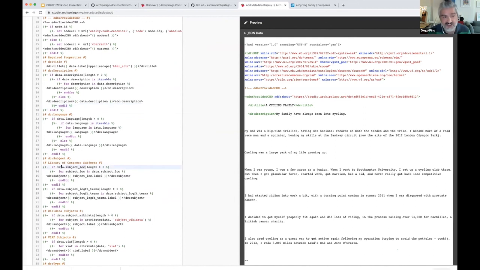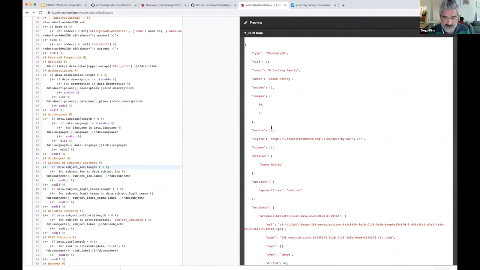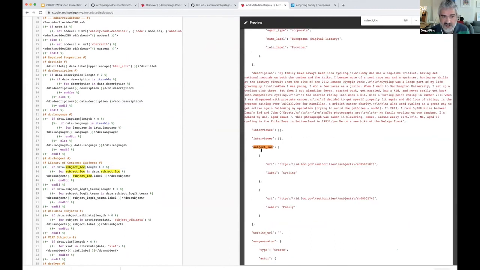So in this case, if data.subject of Library of Congress, let's go back here. Let me copy this, subject Library of Congress here. There, subject Library of Congress. You see, I have 1, 2 entries. So for each subject Library of Congress, for each of these elements, output only the label.